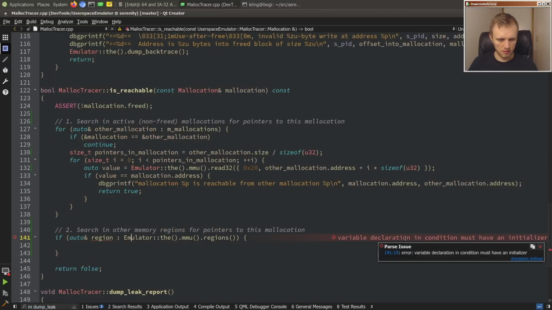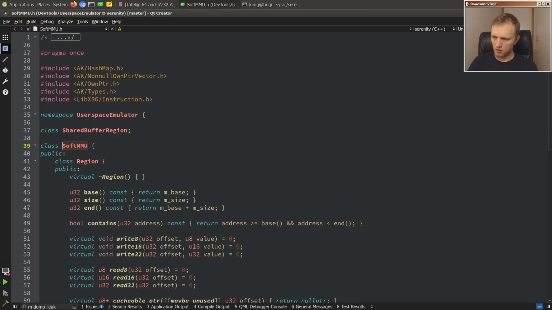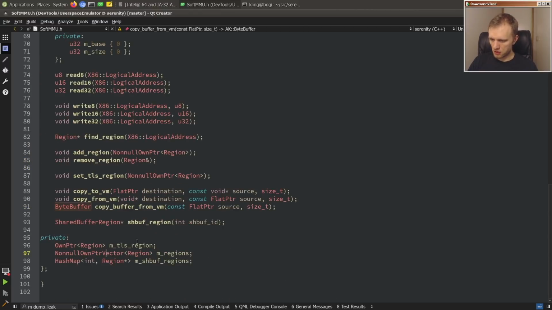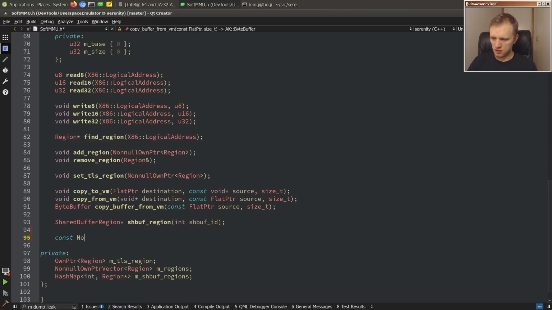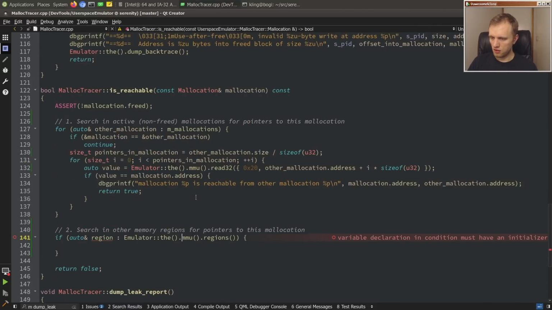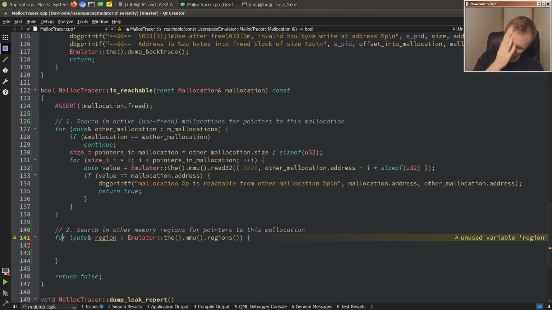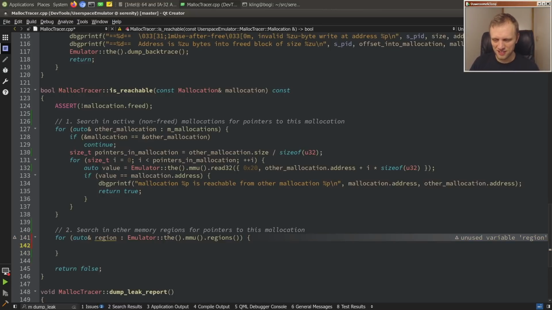Wait, what's wrong with this? Must have an initializer. Well, I just want to expose the regions, bruh. So const not null own pointer vector regions const return m regions. Oh, if. Okay, that was stupid. Right, it's good to use the right keyword.